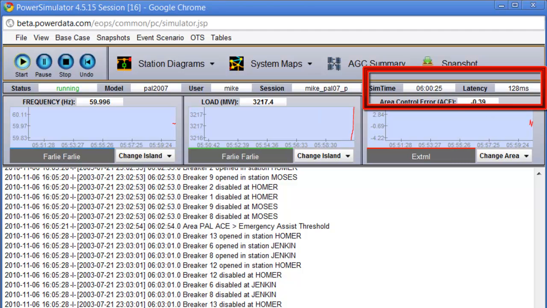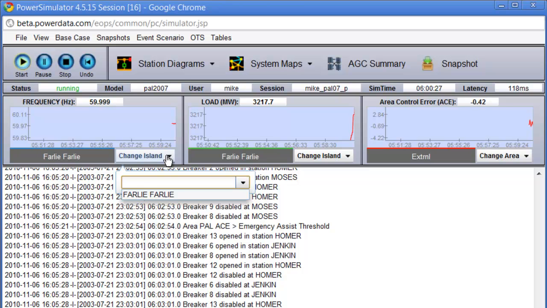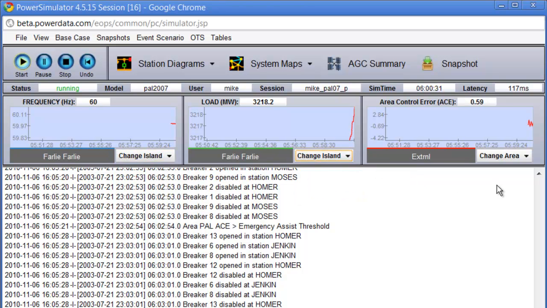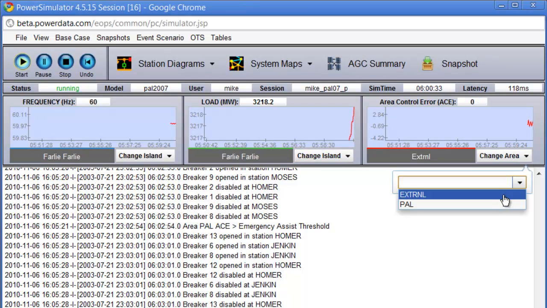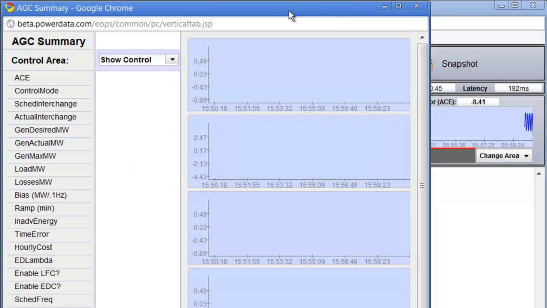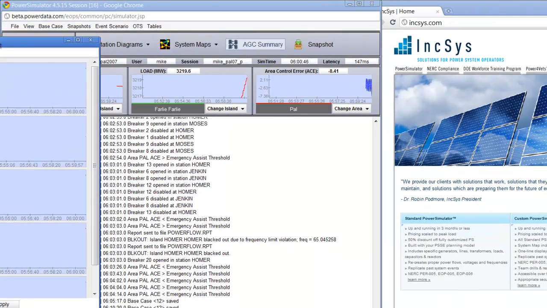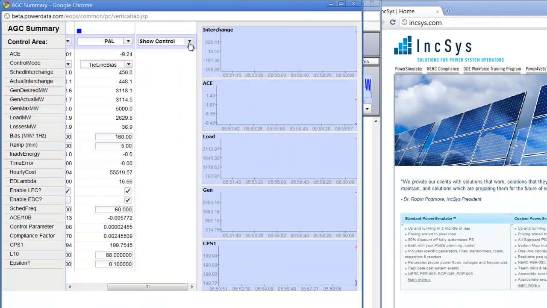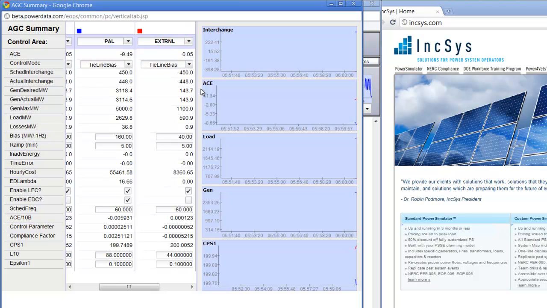The graphical trends of frequency and load can be specified if there are multiple electrical islands, and the ACE graph can be specified if there are multiple balancing authorities involved. This allows operators working in different areas during a group drill to easily see real-time trends in just their area. This concept extends to the updated AGC summary window, which can control and display color-coded trending of several balancing areas at once.